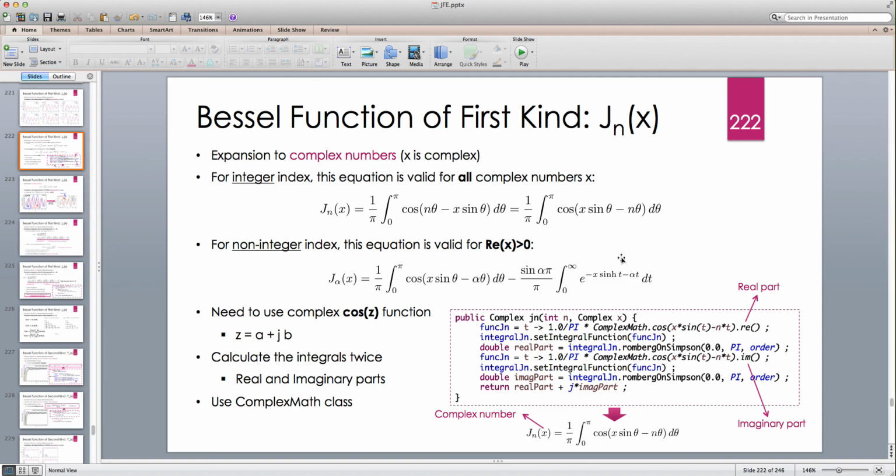So basically what we need to do to calculate Jn when n is an integer and x is now a complex number is break this complex cosine function into the real part and imaginary part, and then integrate the real part separately and the imaginary part also separately. All right. So what happens here is that I have this function Jn, this is my integral function, 1 over pi, complex math.